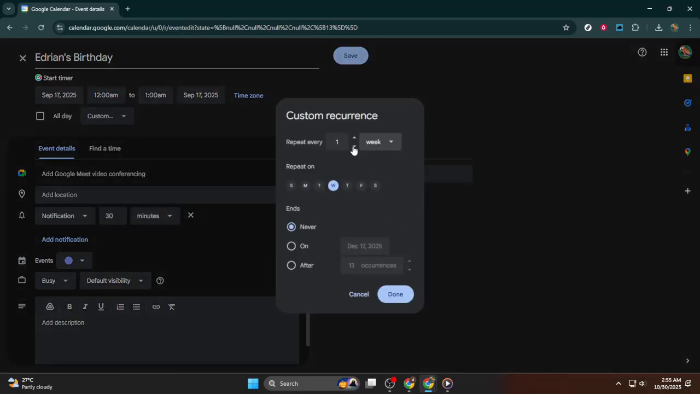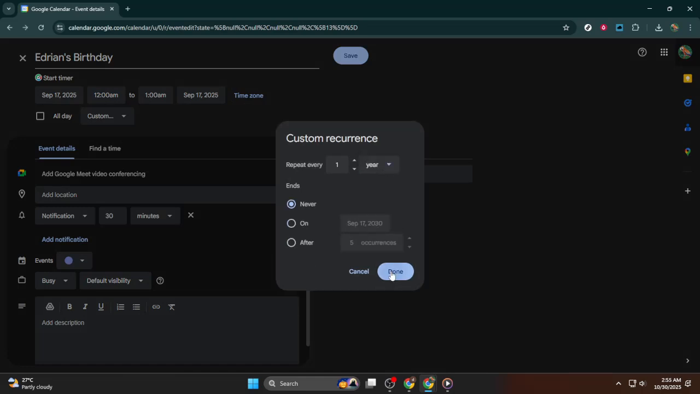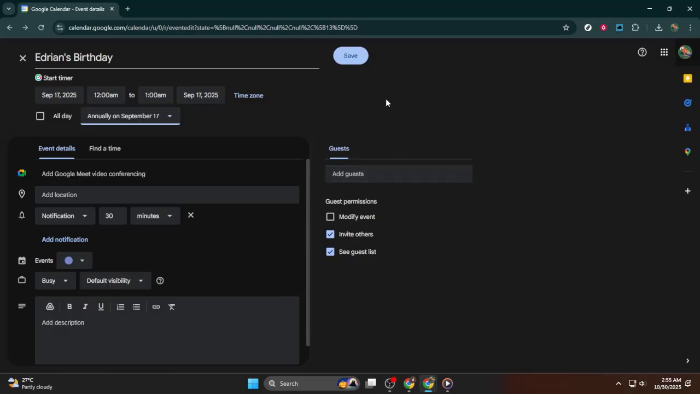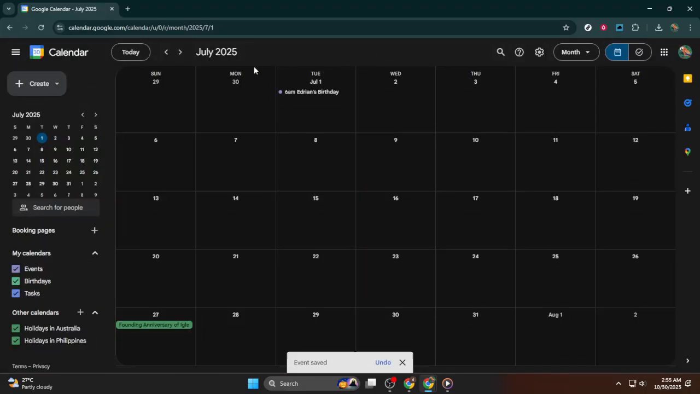Now, with everything set, we need to finalize our event. You'll see a Done button. Click on it to confirm all the settings you've just configured. Make sure every detail is correct, as clicking Done will prepare the reminder to be saved. And finally, save all of your adjustments by clicking the Save button. This action secures your birthday reminder in your Google Calendar and ensures you will be notified when the day arrives.